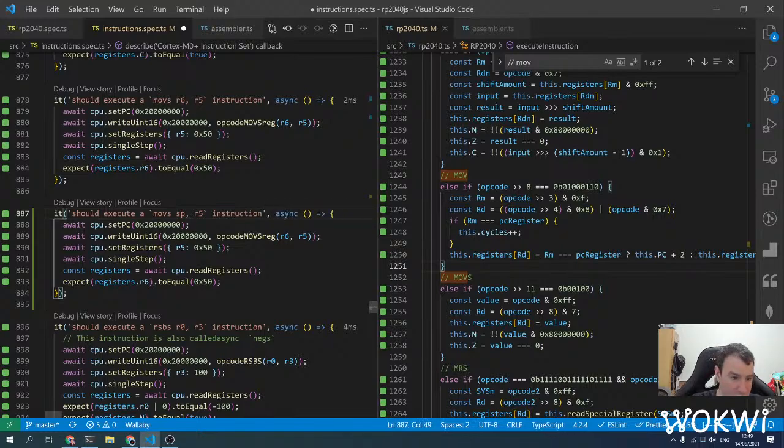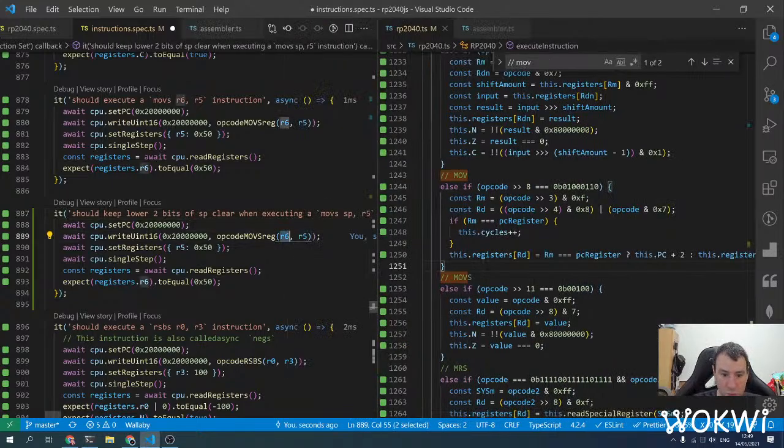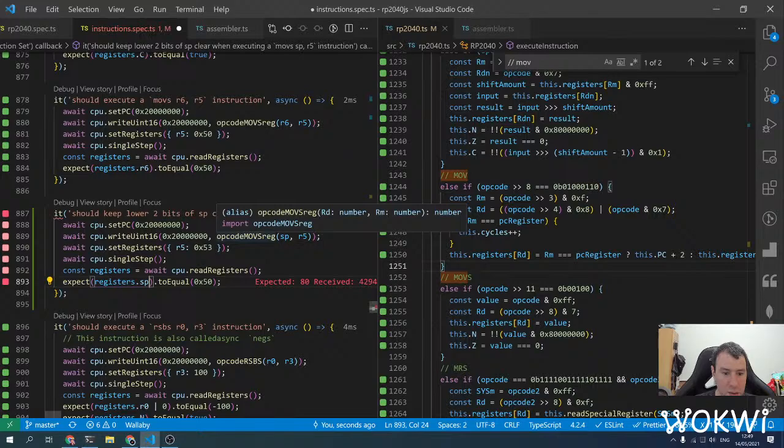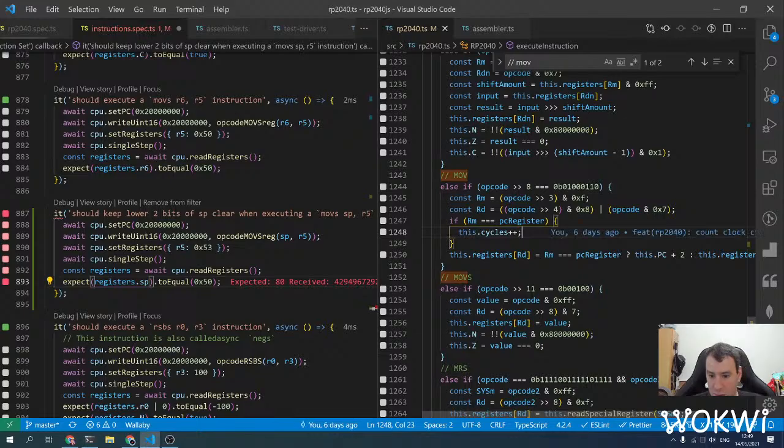Or it should keep lower bits here and computing instruction. Right, so we are going to move SP, say R5, and R5 will be 53, and then we expect SP to be 50. It doesn't seem to have done. Focus on this test.